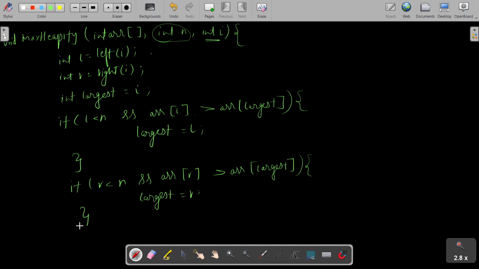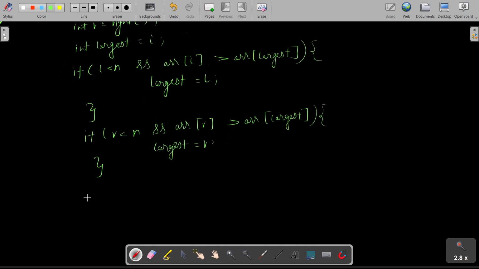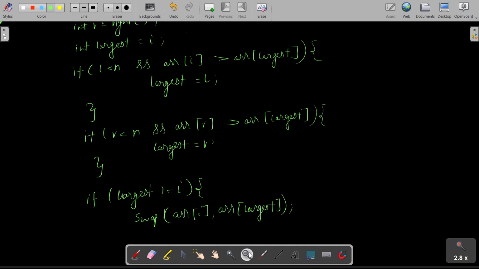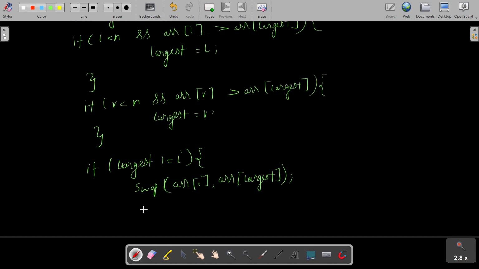Finally, if the value of largest is changed from the initial value, if largest is not equal to i, which is the initial value, then we swap arr of i and arr of largest. After swapping these two values, we are going to call the max-heapify function. We are going to call it with arr.